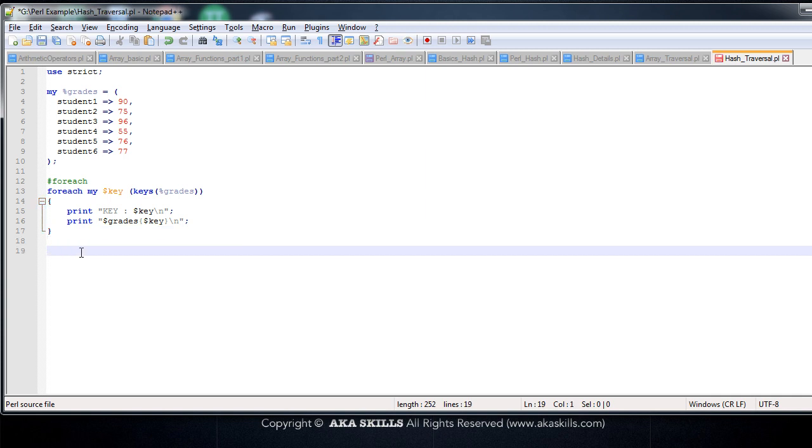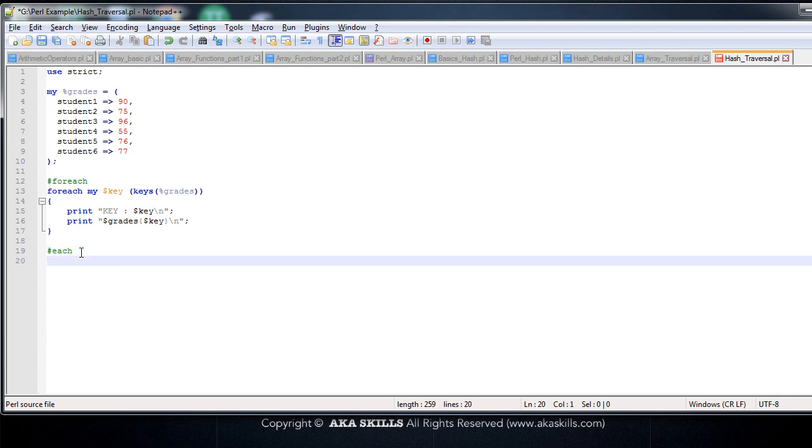Another way is using the each function. This each function is used inside a while loop. The syntax, or the way we can access the keys and values of a hash using the each function, goes as follows. So the while loop will start like this. Inside the while loop, we'll write the each function. In the each function, we have to pass the hash that is in consideration. So this is how we have written the each function.